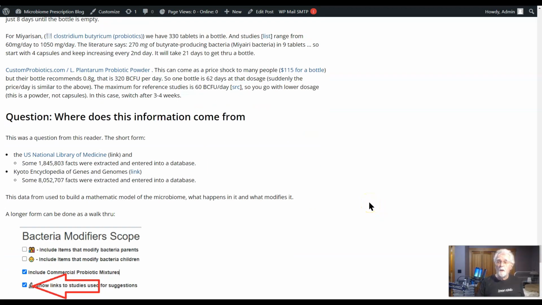Where does the information come from? Basically 2 sources. As you saw in the walkthrough, it comes from the U.S. National Library of Medicine and the links to the studies. And we have 1.8 million facts I gathered from those clinical studies. A lot of reading, believe me. Some of it is by mechanical extraction, which is then hand verified. And then from the Kyoto Encyclopedia of Genes and Genomes, we have 8 million facts. So we have roughly 10 million facts going into a mathematical model, which looks at your bacteria and tries balancing, figuring out what helps and what doesn't help for each one of them, and then aggregates everything over the whole world and comes up with a suggestion.